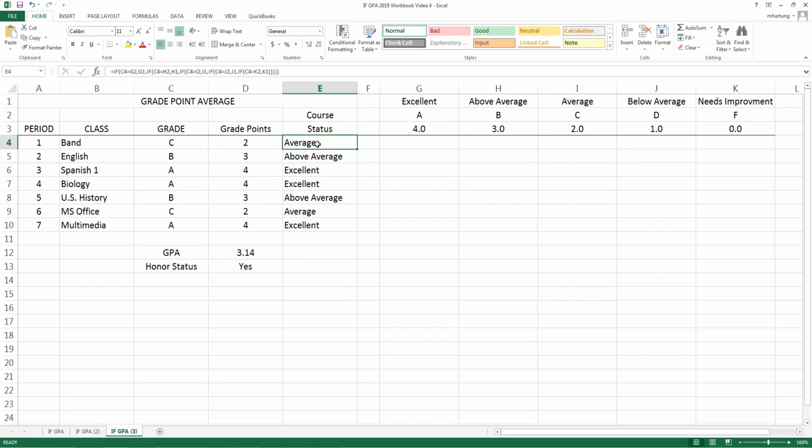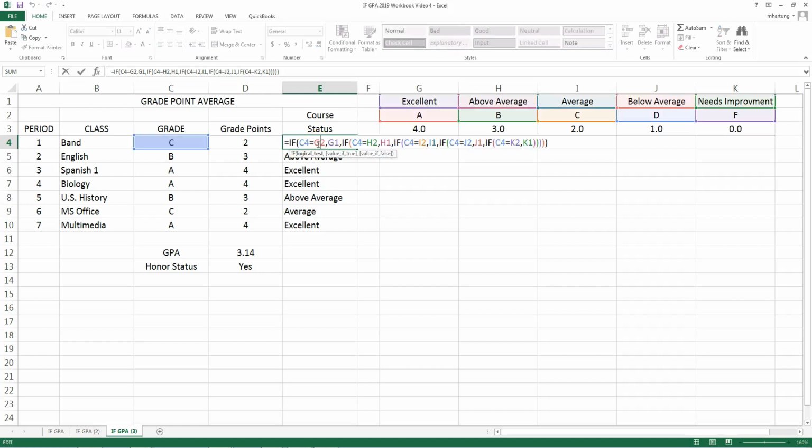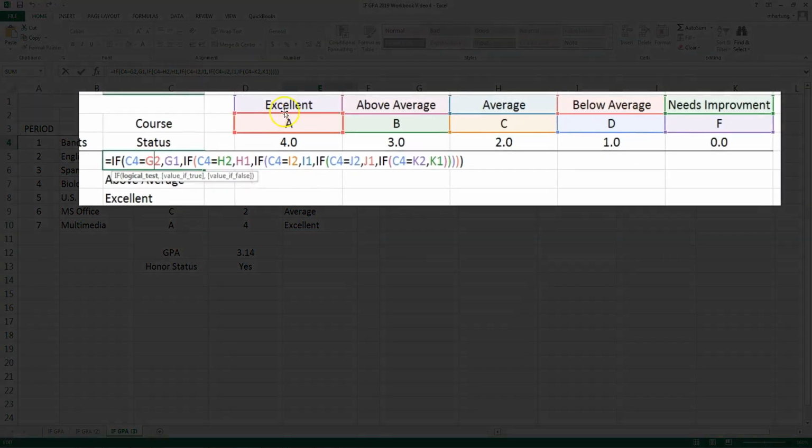To complete video 4, go ahead and click on your first course, double click, and let's edit that to make these references in this section absolute. So you can click anywhere within here, press the function 4 key, and it will convert it from a relative to an absolute reference. And so you want to do that for each of these. Function 4.